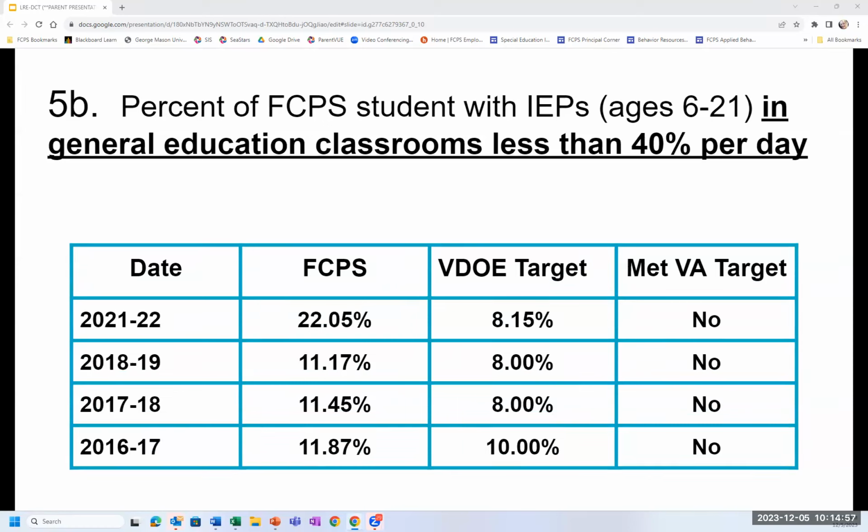This table represents indicator 5B, which is the percent of FCPS students with IEPs ages 6 through 21 in general education classrooms less than 40% per day. In the 2021-22 school year, indicator 5B shows that 22.05% of FCPS students with IEPs ages 6 through 21 were in general education classrooms less than 40% of the day, which did not meet the Virginia state target of fewer than 8% of students receiving services in general education classrooms less than 40% of the day.